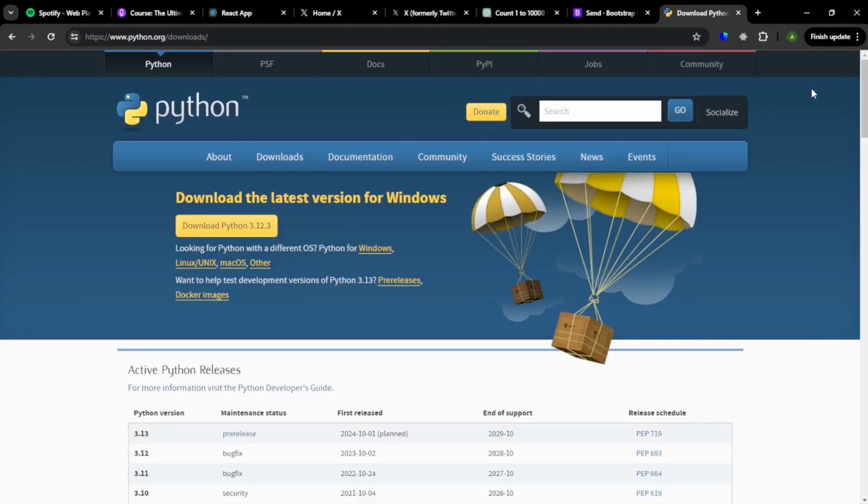In this lecture, I'll be teaching you how to download Python if you don't have Python installed on your system. And if you also have Python installed and it is an old version, you need to update it to at least 3.12 or just download the latest version. So you are going to go to python.org/downloads.